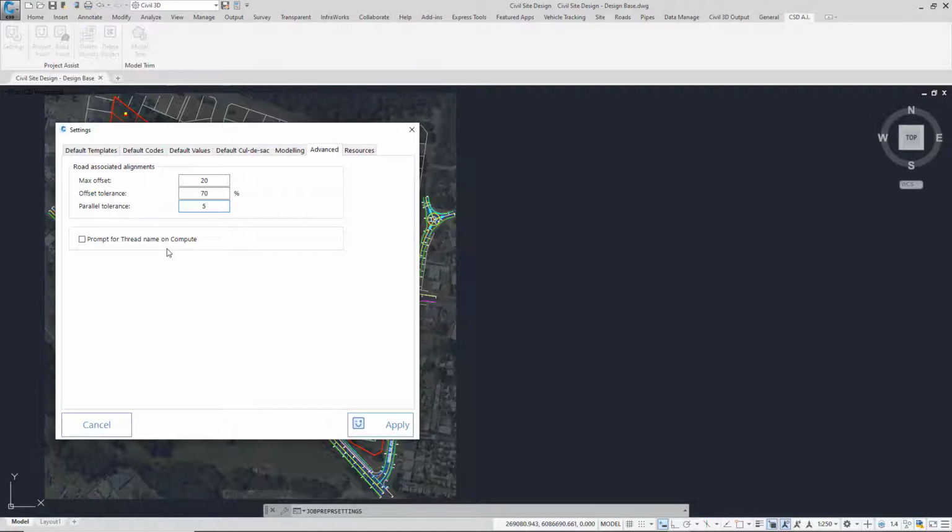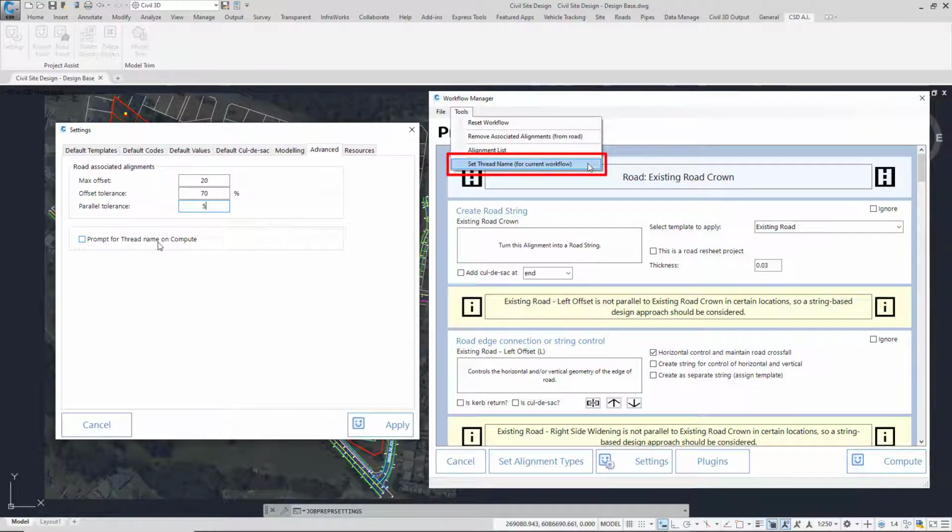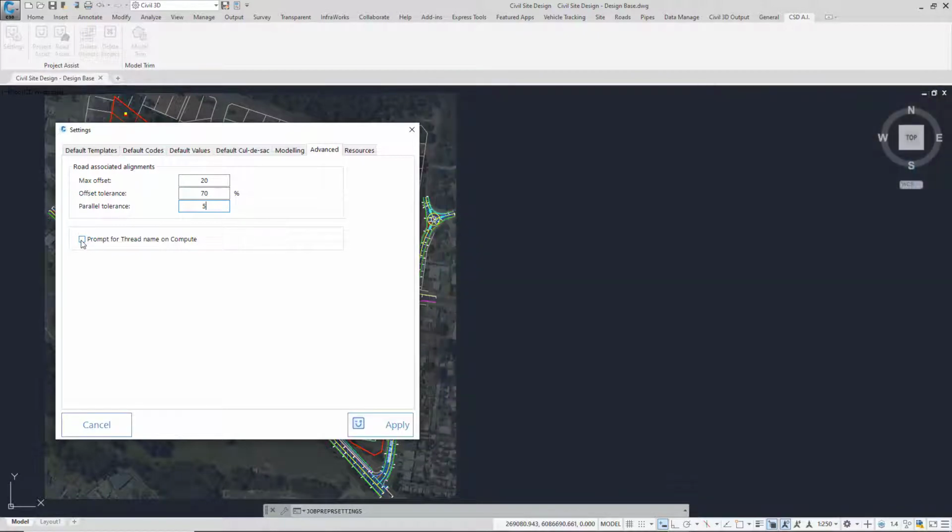When you run Project Assist and compute the workflow, the thread that is created in the background can be provided with a name. Now at the moment this is found under the Tools pull down. However, you can prompt for a thread name on each occasion. If not, the software will apply a naming convention of its own, so it may be useful to be prompted for a thread name that you can define every time you run Project Assist.